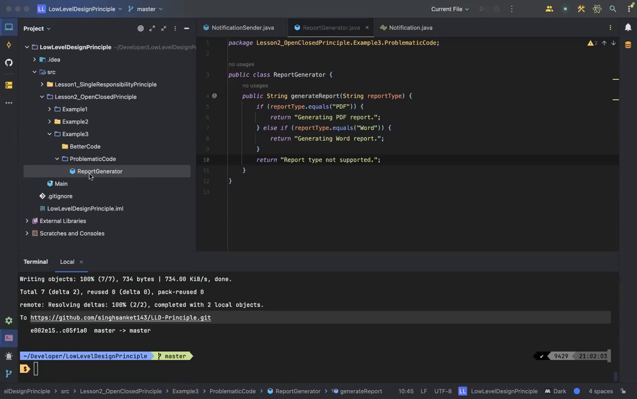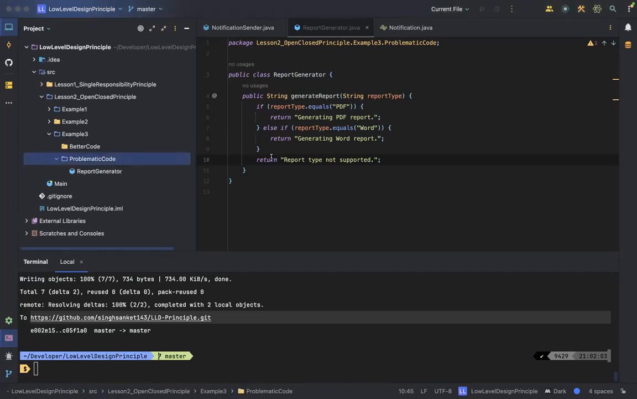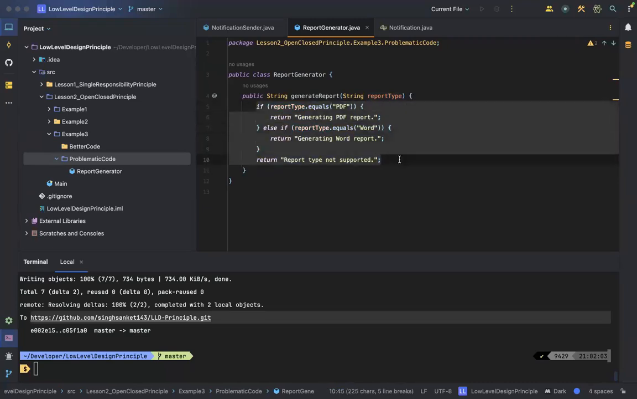So now on your screen, there is one more example, example number 3, problematic code. You can see it's a report generator. Again, a similar situation: if the report type is PDF, then it generates a PDF report. If it's Word, it generates a Word report. Otherwise, report type not supported. Again, in this piece of code, OCP is getting violated because if we want to extend the functionality and support a new type of report, we have to make changes to the generate report code, right?